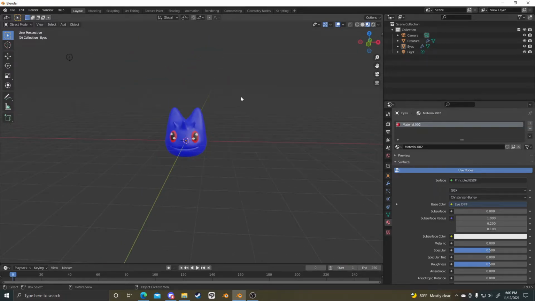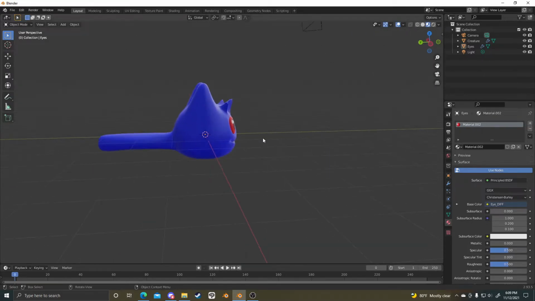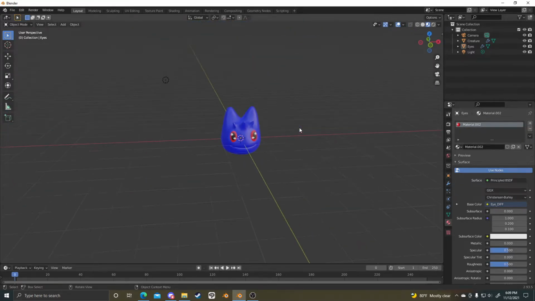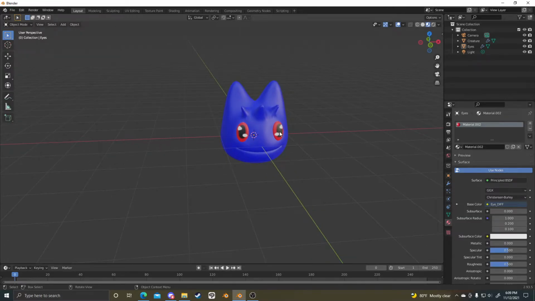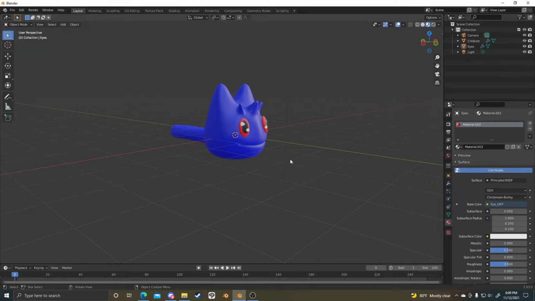Alright, so rigging. I just moved back to the layout workspace, just so you know I have everything all good. So we're going to add in armatures now. Hit Shift A or go into the add menu up here, but Shift A.